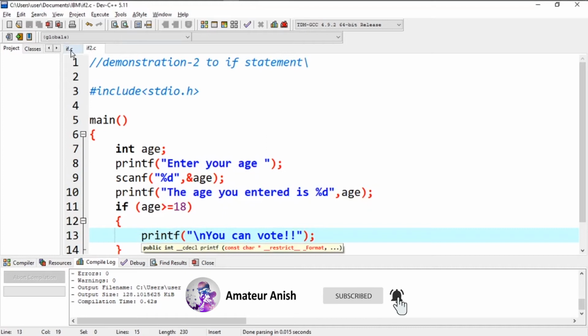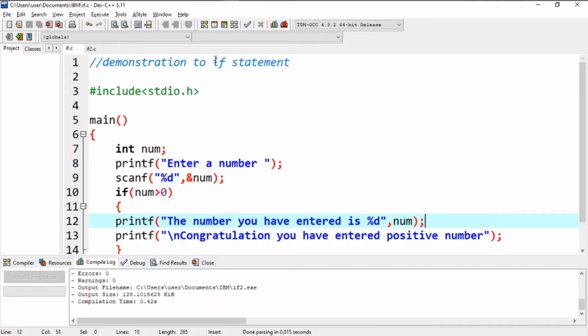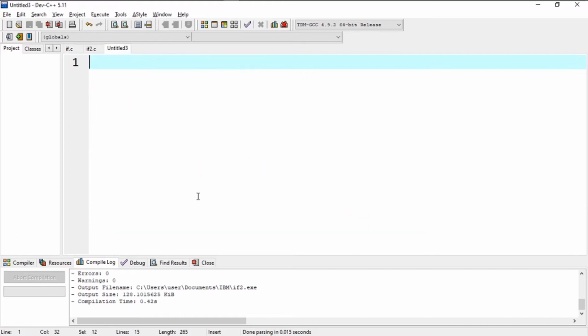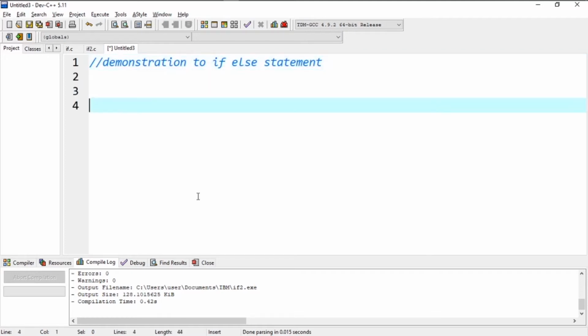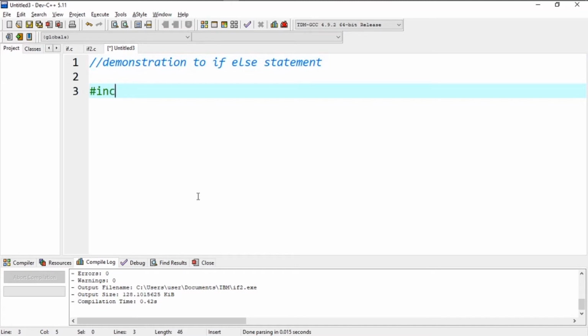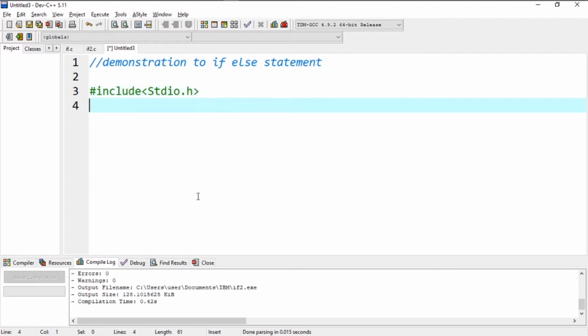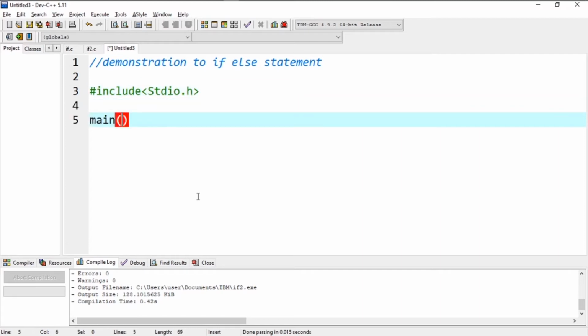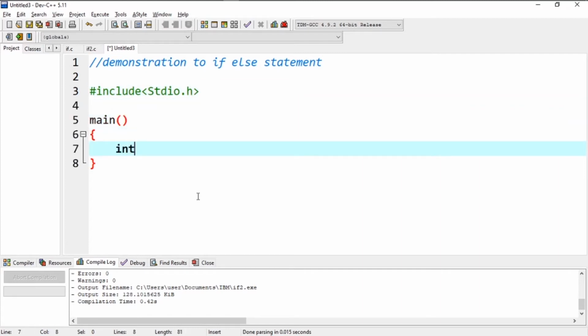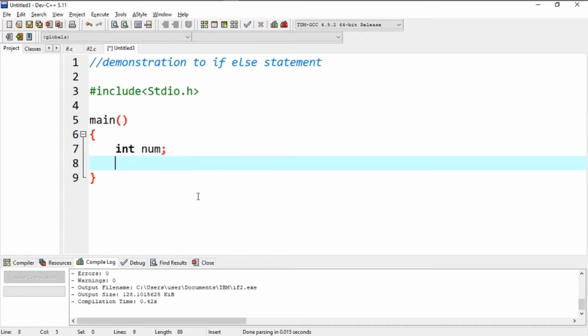So here we are in our Dev C++. These were our last two programs to demonstrate the if statement. I'll create a new file with Ctrl+N, and I'll give a title: demonstration to if-else statement. Now I'll include a header file, that is include stdio.h. I'll also write a main function over here, and I'll quickly initialize a variable, that is int num again, and I'll ask the user to enter the value of this num, that is a number.